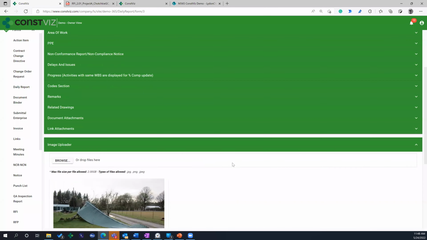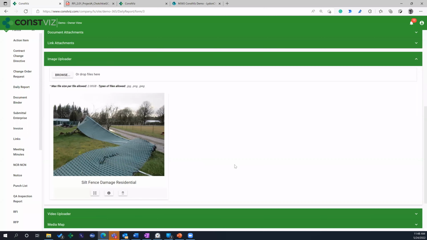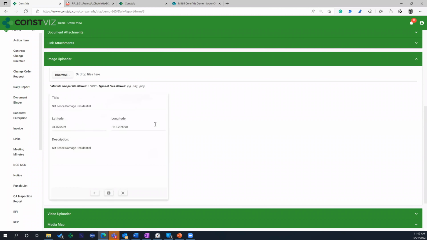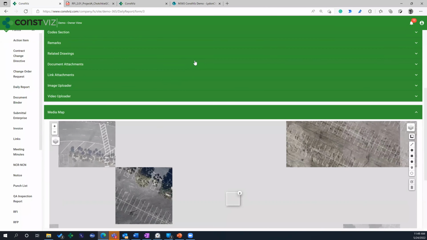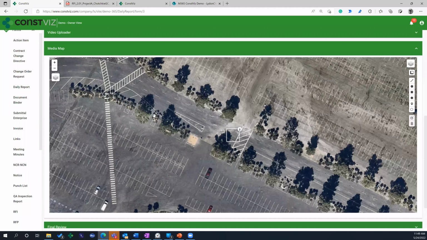The only other item that's unique is going to be images. So you're out in the field, you want to take an image on a phone, or you want to drag and drop images. As long as you've got location turned on, it'll pull in longitude and latitude. You can put in a title and a description. And you could do this with video as well, same kind of thing. And then what we do is we use a media map. And so what this does is it gives you a visual representation of where those images or video were taken. So if I click this, you can see.